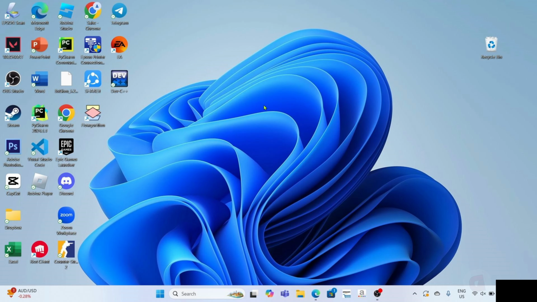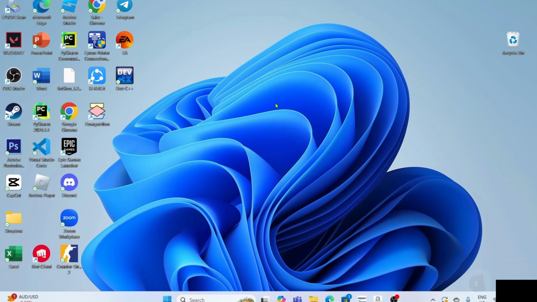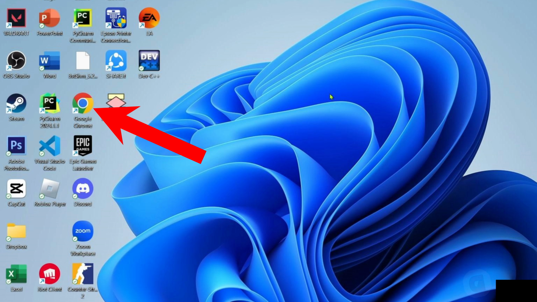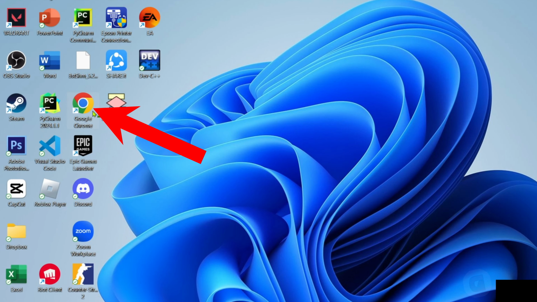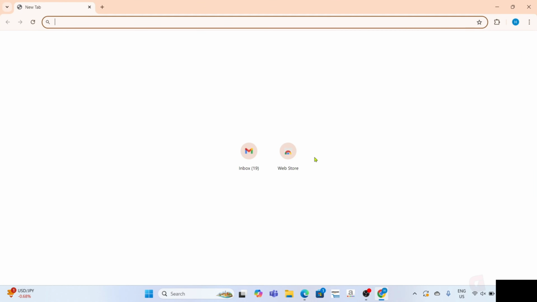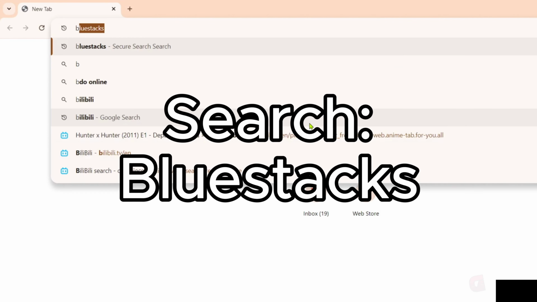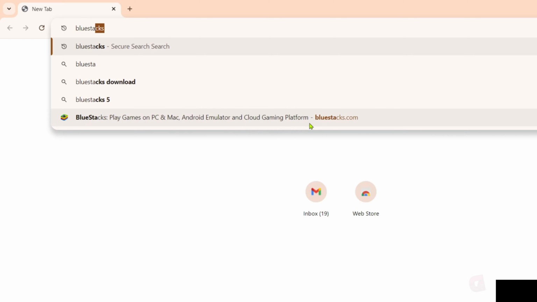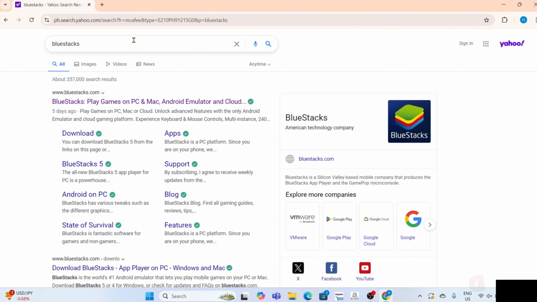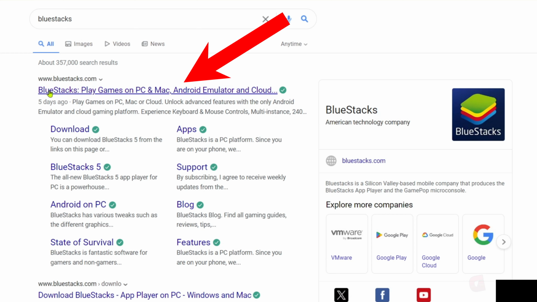So to download Bluestacks, I want you to go to your Google Chrome or any web browser on your device. And once you're on your web browser, you can now search for Bluestacks. And after searching, you will be able to see this website, which is the official website of Bluestacks, so just go and click it.